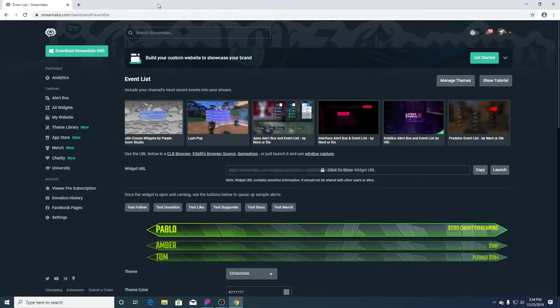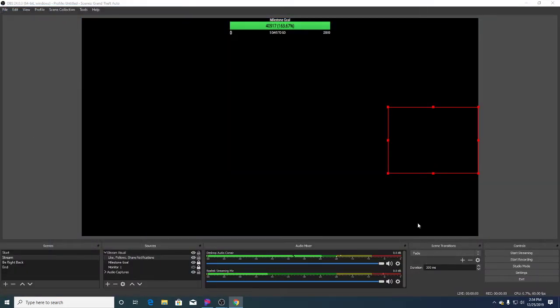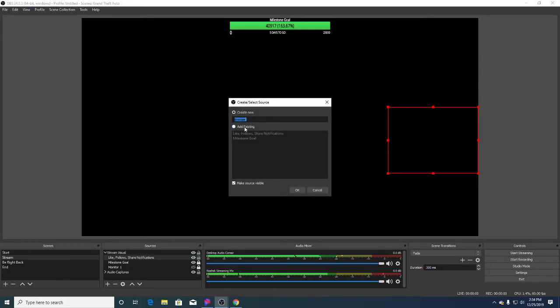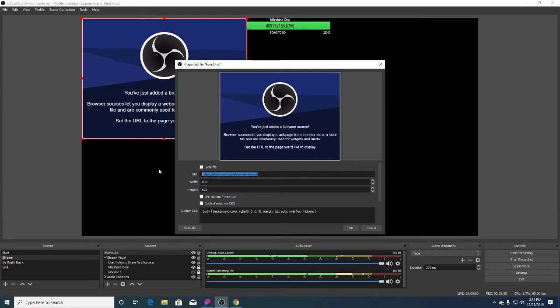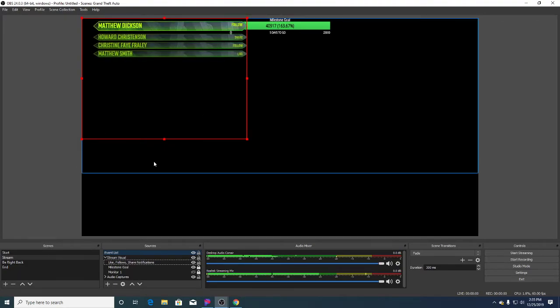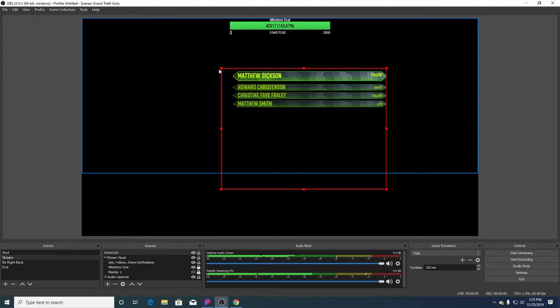We're going to slide this back to the left, and we're going to create a new source by pushing the plus button, and we're going to hit browser. We're going to name it event list. All right, event list. What do you want? I want to display this specific URL, and we're going to push OK. Now we're good there. So I can adjust this down to wherever I want it.